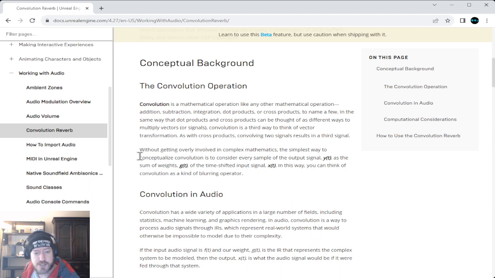Addition, subtraction, integration, dot products or cross products, to name a few. In the same way that dot products and cross products can be thought of as different ways to multiply vectors or signals, convolution is a third way to think of vector transformation. Interesting. As with cross products, convolving two signals results in a third signal.